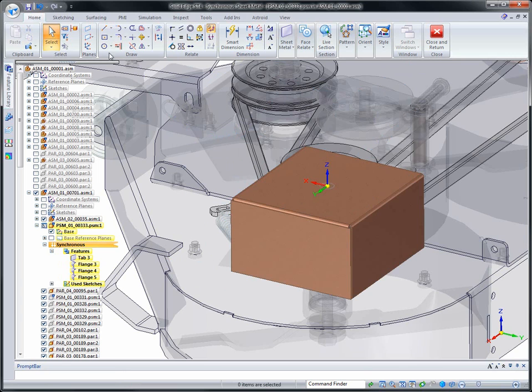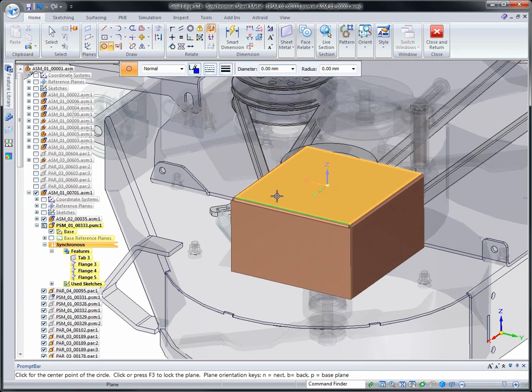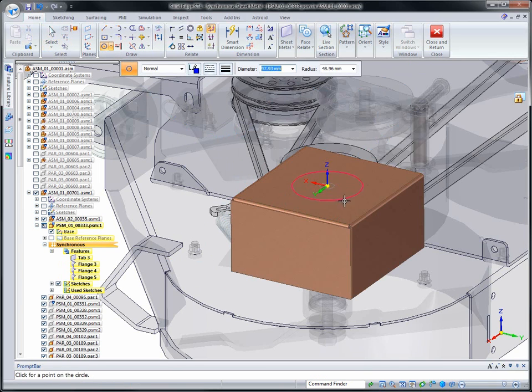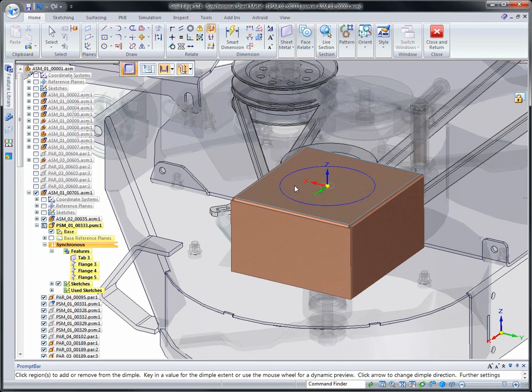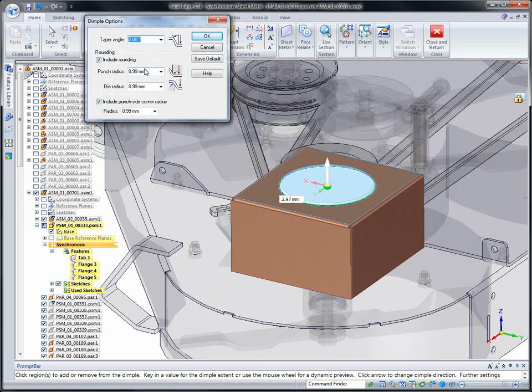Next, we'll sketch a circle on the top of the flange, or the top of the tab, I should say. We're going to use this to create a dimple, which is a process-specific procedural feature. All we need to do is select the region and give it a direction.